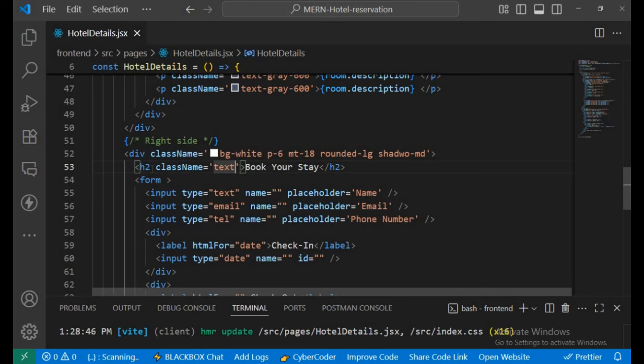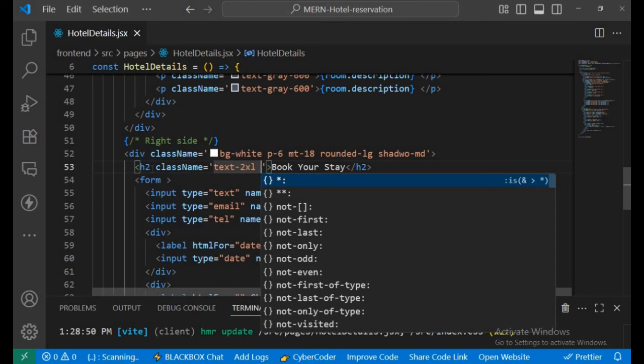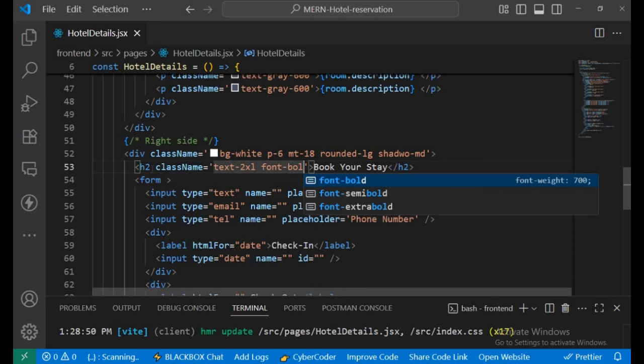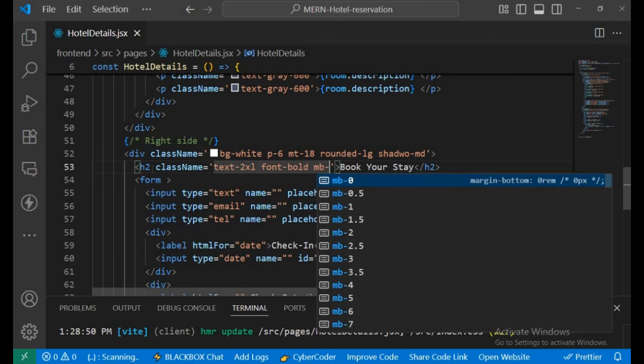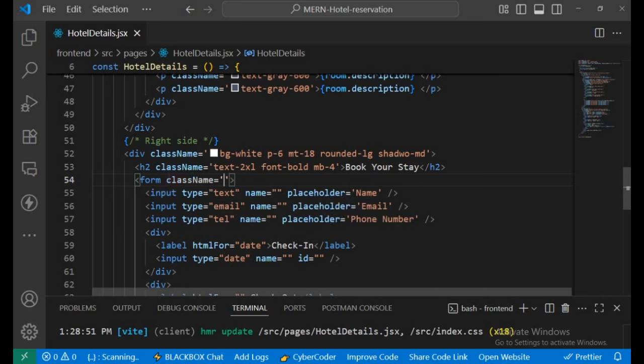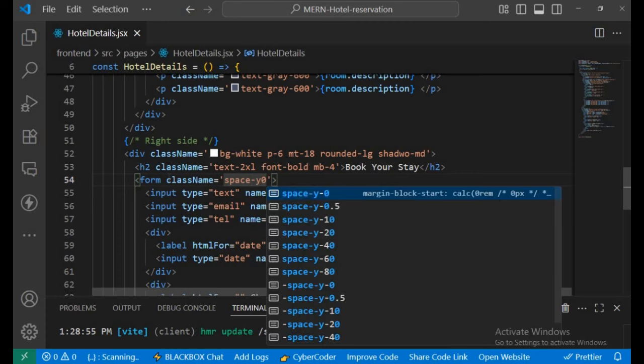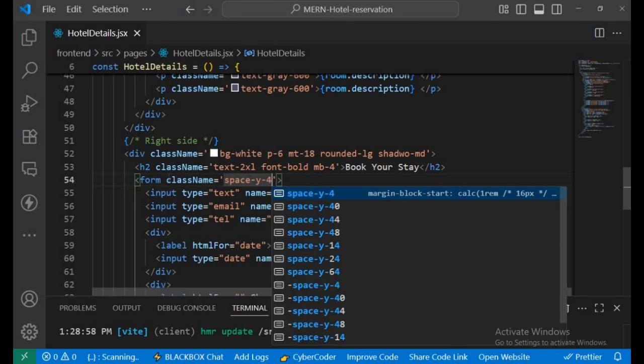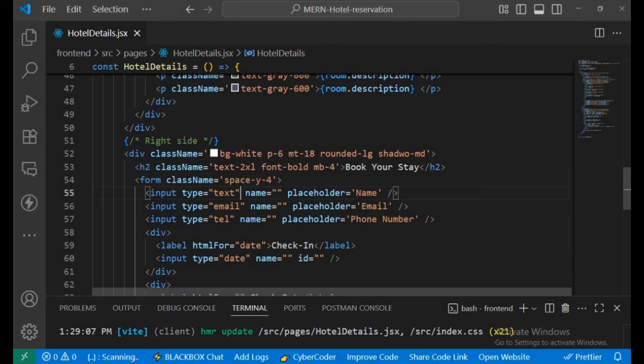Text size will be 2XL. Font will be bold. Margin bottom will be set to 4. Then the form input field. The form itself, we're going to set a space of 4. Now, next is the input field. So, class name, we're going to set the width to full.